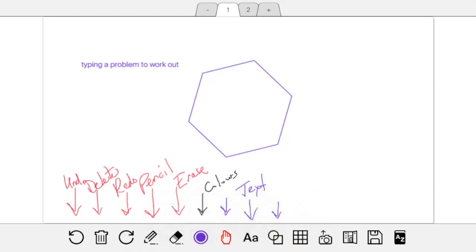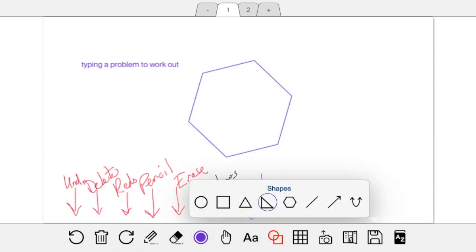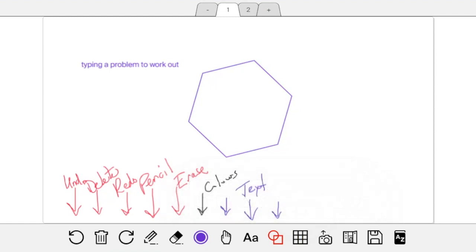Okay, after that, then again, you have the shapes, and again, we can create circles and squares and lines and what have you. If there's a shape that you don't see up there, then you would just use the line tool to create it yourself.